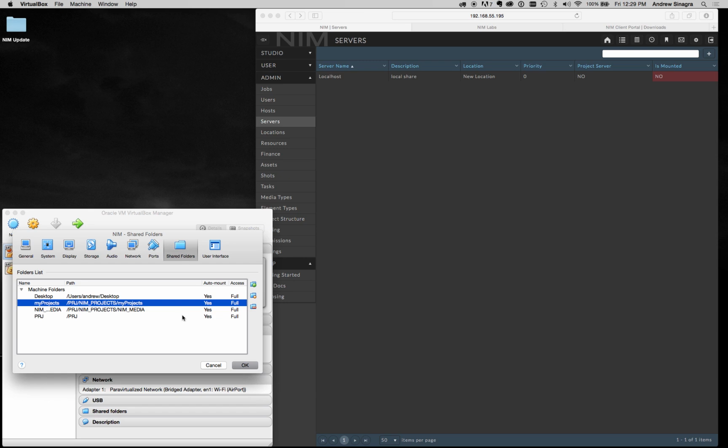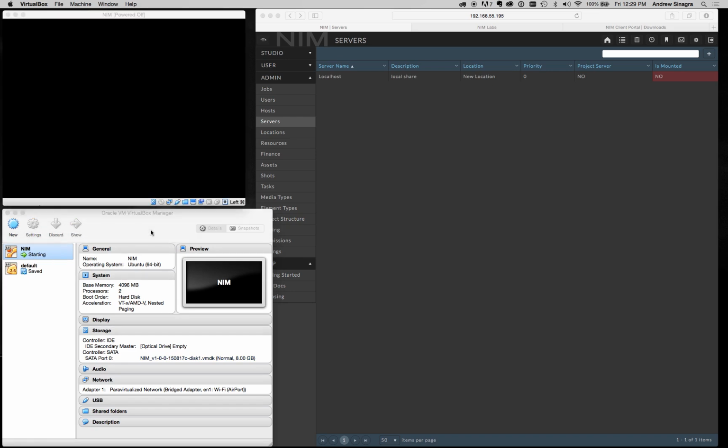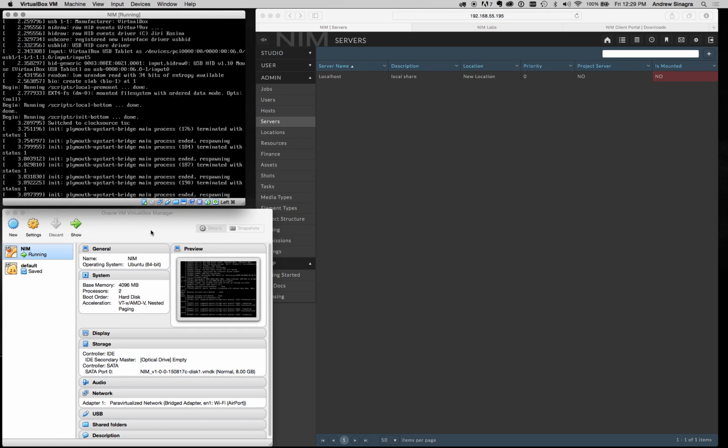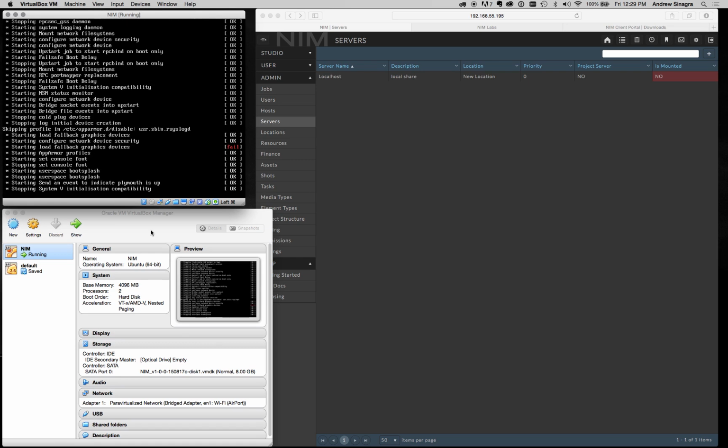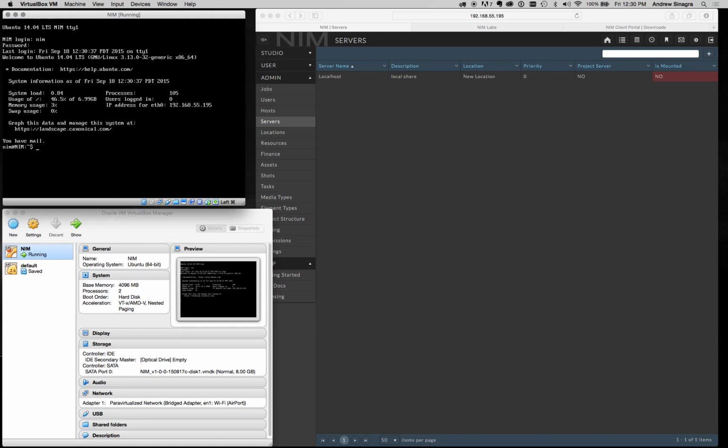We now see it in our folder list, and we're ready to start our NIM VM. We click OK and select Start. VirtualBox places all shared folders in the /media location and prefixes them with SF_ for shared folder. We can log in at our NIM VM console prompt, and we can navigate to our media folder to see our new mounted location. We type cd to change directory, /media, and type ls to list our directory. Here we can see our folder SF_my projects, and that is our new project folder.